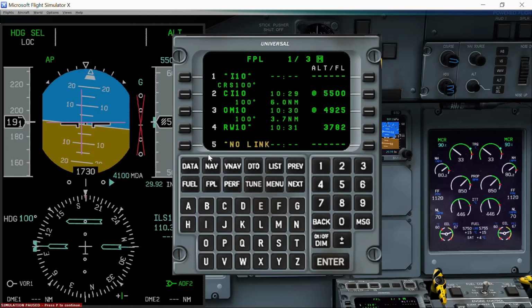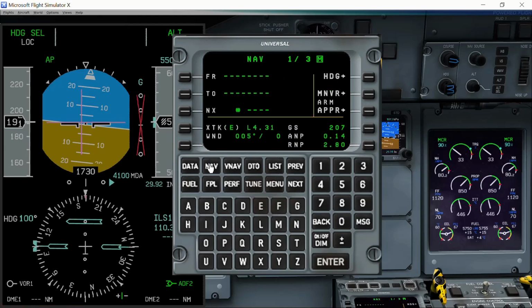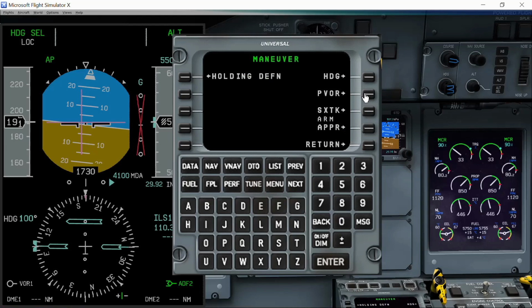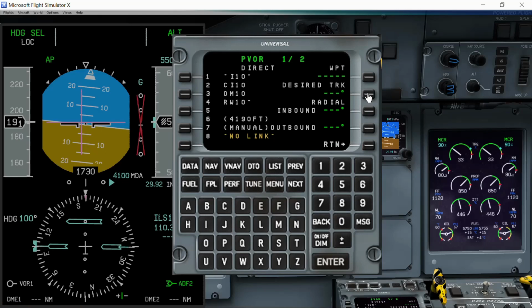We go to NAV, and on the NAV page, we go to maneuver, and in maneuver, we go to what you call PVOR or pseudo VOR. When I do that, I'm given some options here on the left side, asking me from where do I want to extend the center line. So we're going to extend the center line from the course intercept 10, CI 10. So I'm going to type in here 2, and then I'm going to say enter.